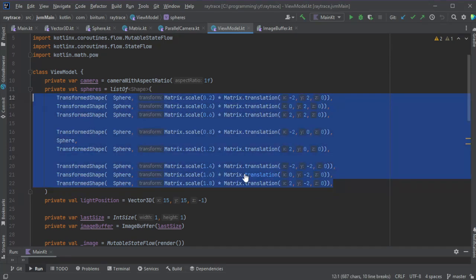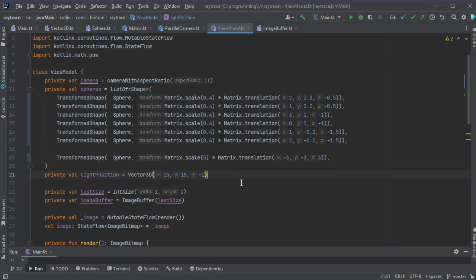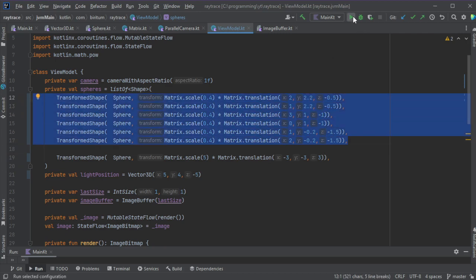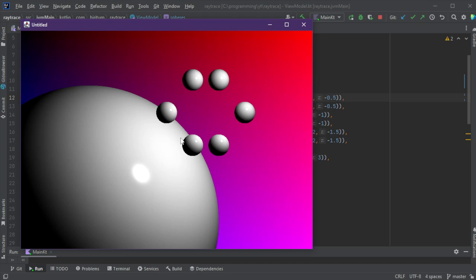And to start with, I have created a little scene with one large sphere and 6 smaller spheres. I also have changed the position of the light so that the small spheres should throw a shadow at the large sphere.